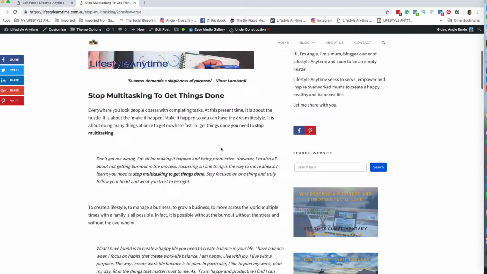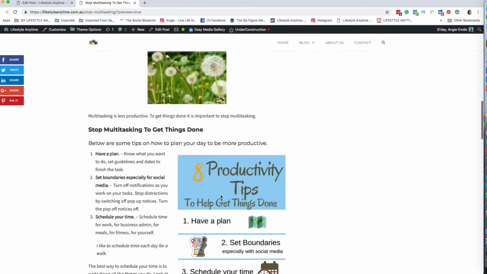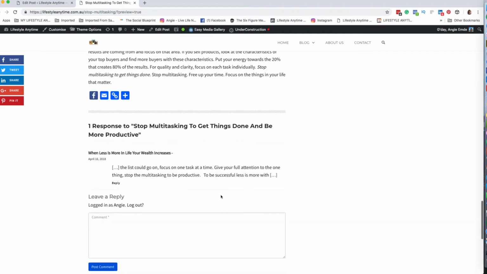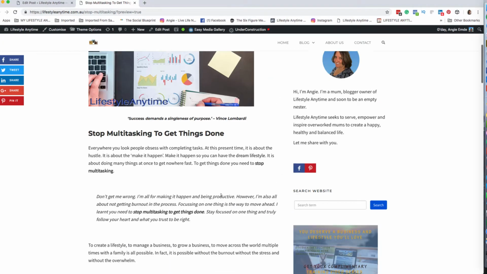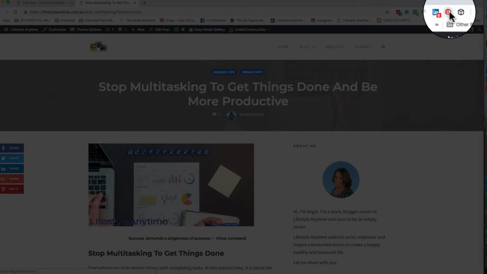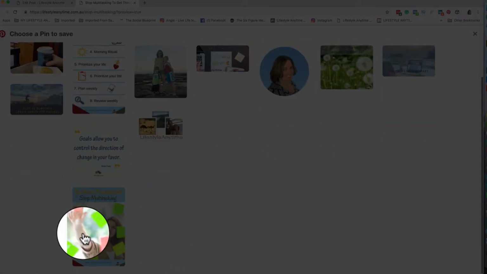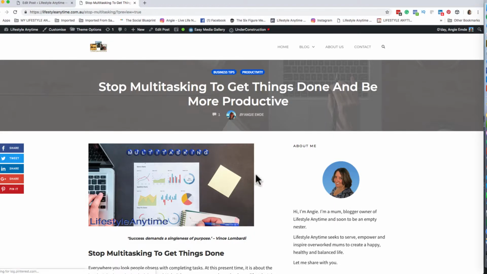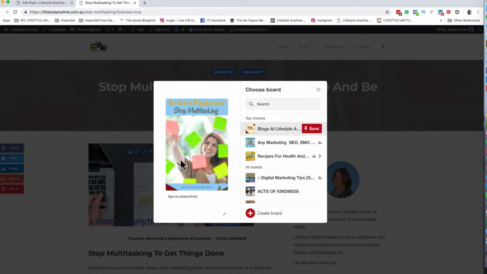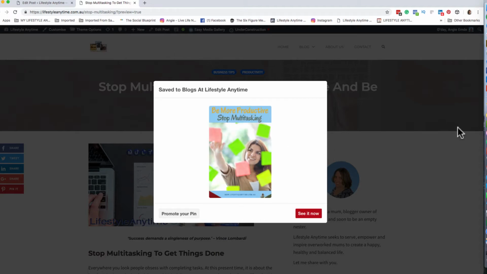So what I want to show you is, even though the image is not here in the post, when I scroll down you can see it's not in there. What I want to show you is when you click on your Chrome browser to pin an image, the particular image does show, so it is possible to go onto that image and save that to a Pinterest board that you would like to save that to.